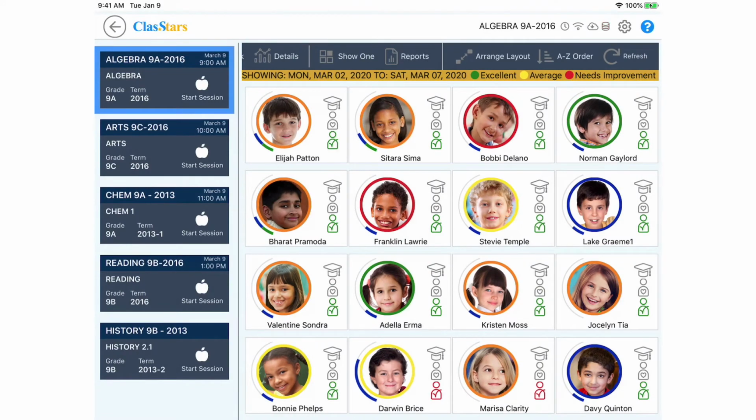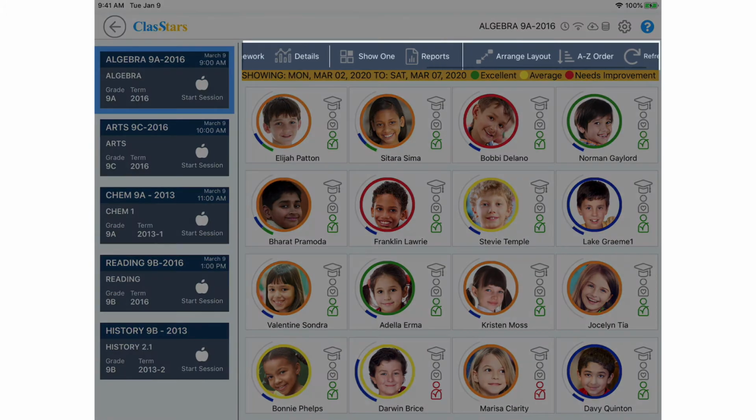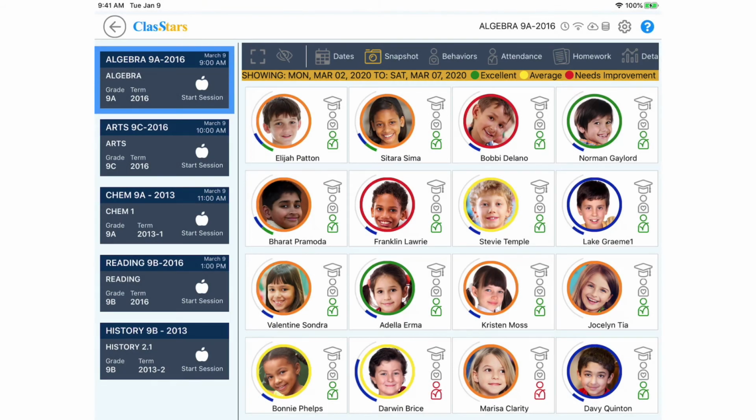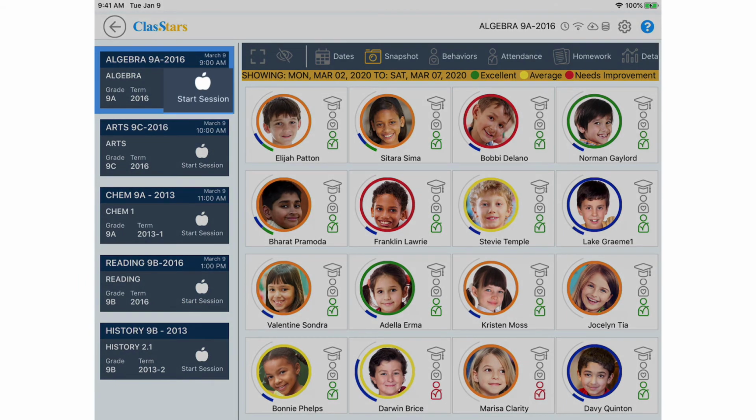Here, you have the dashboard with all of your students. You can arrange your students however you want. You can learn how to arrange the layout in the Teaching with ClasStars video. The top bar shows the different dashboard options. Beneath that, in the gold ribbon, we show the date range and the legend for the dashboard that is showing. Tap here to watch the dashboards video to learn how to use the dashboards. Now let's take it into class.